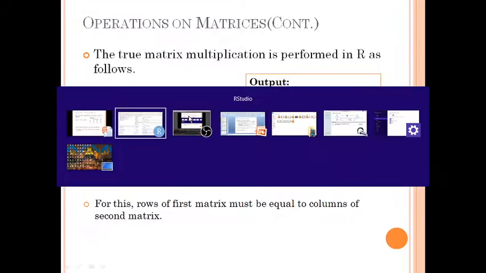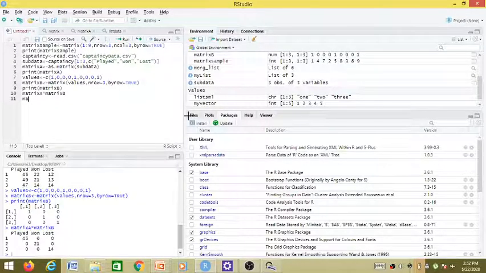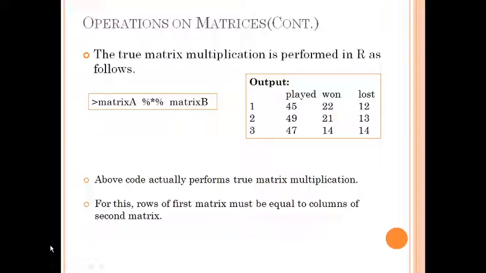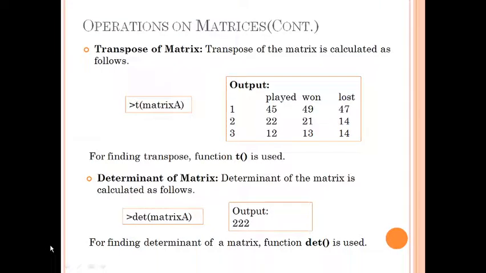If we perform this in RStudio, we have matrix A, which we are multiplying with matrix B with this special operator, and if we run this, yes, this is the output that we are getting. So these are the two types of matrix multiplication operations that we can perform over a matrix.